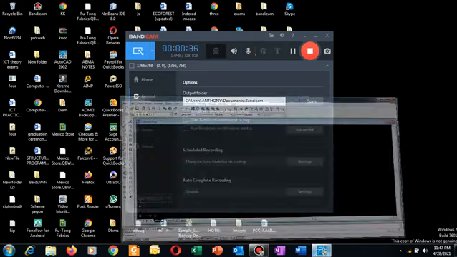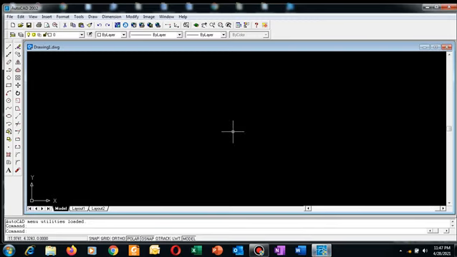So remember, this is AutoCAD. In this case, we are using 202, and this is the working area. The black part is the working area. So we have these tools here. We can use them. We have the title here. You have this menu there.